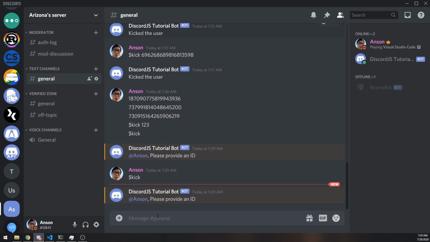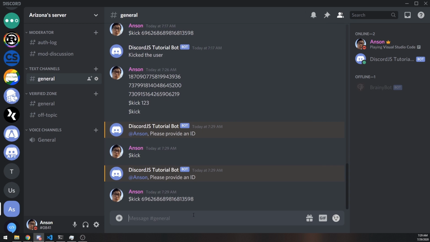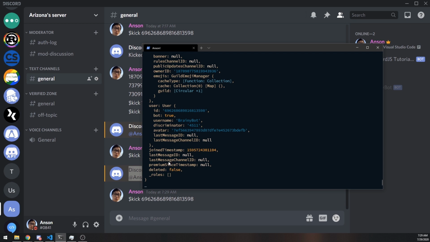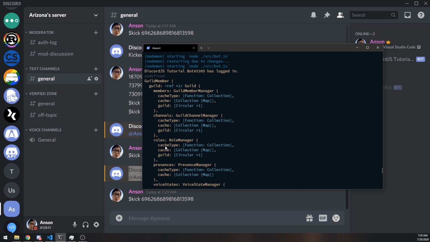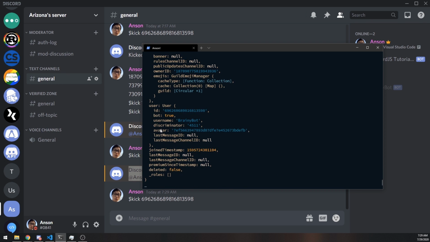If I do kick space, it's going to do the same thing. Okay, now if I want to kick a user, let's go ahead and kick this bot over here. I'm going to paste the ID, and notice how we don't get the error message back. And if I look in the console, we have all of the data of the guild member. See, it's a guild member object. It has the guild property. It has a bunch of other properties as well.